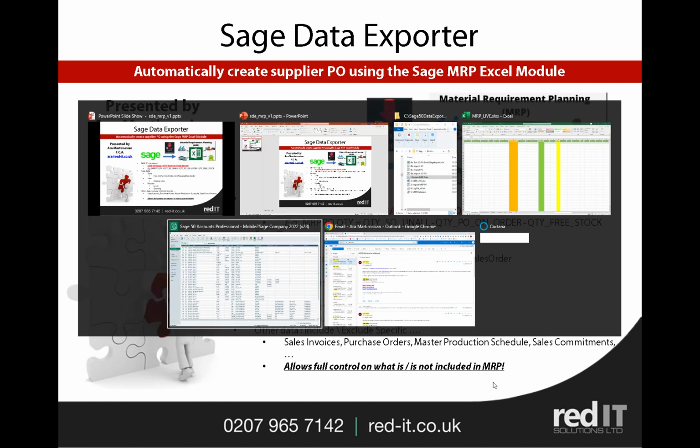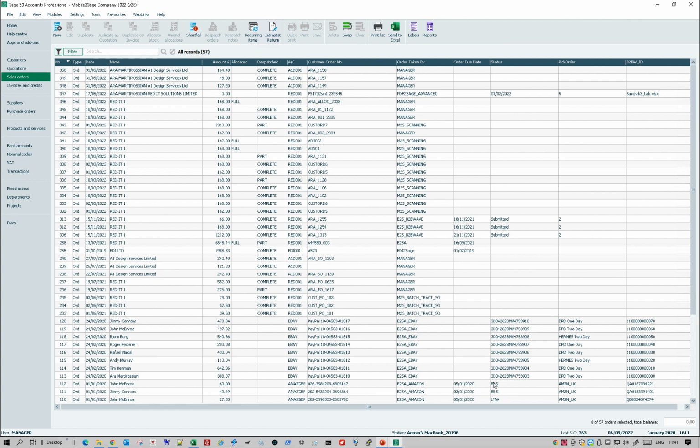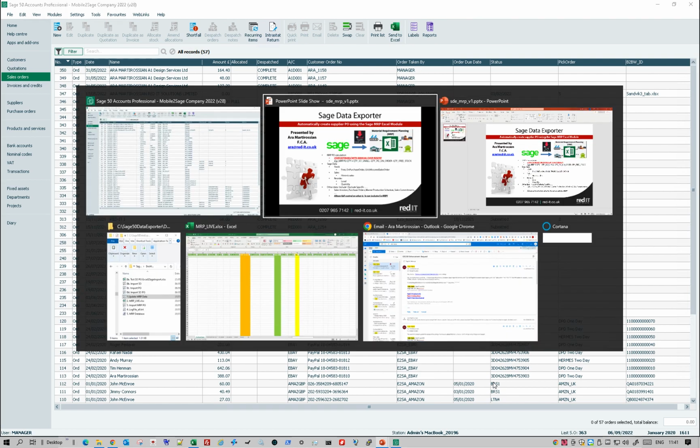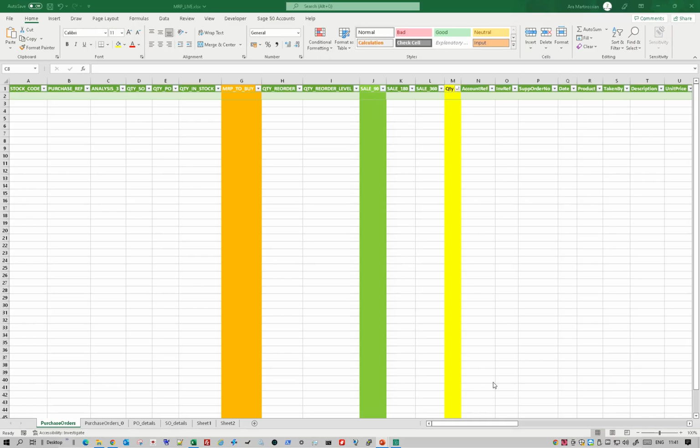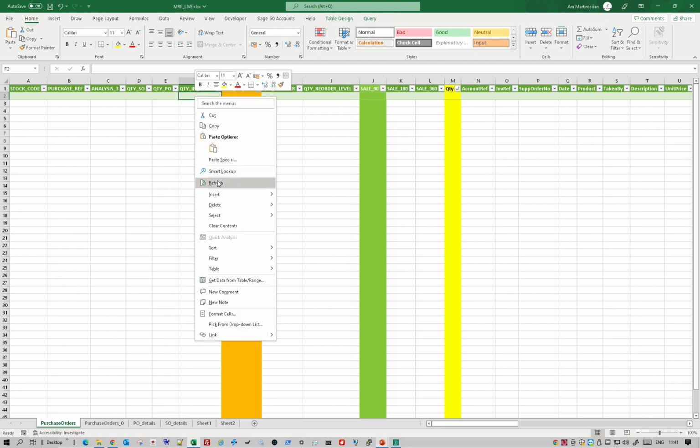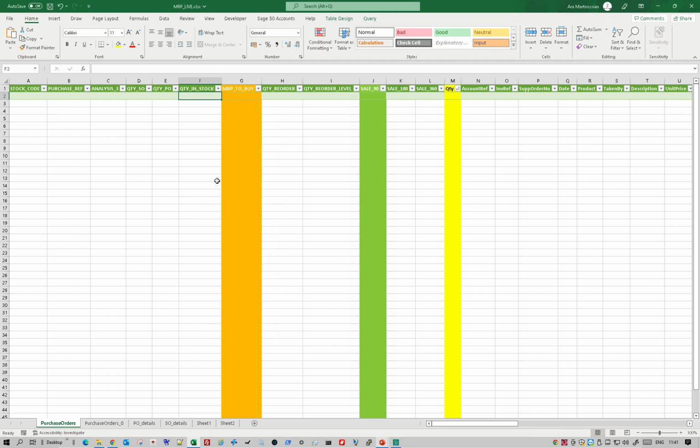So let's have a look at Sage to start off with. This is my Sage application with some sales orders, purchase orders, and so on. The way the Sage Excel MRP application works is that there's an Excel spreadsheet here, and if I right click into that, I can just refresh it. At the moment I've got nothing on my MRP.